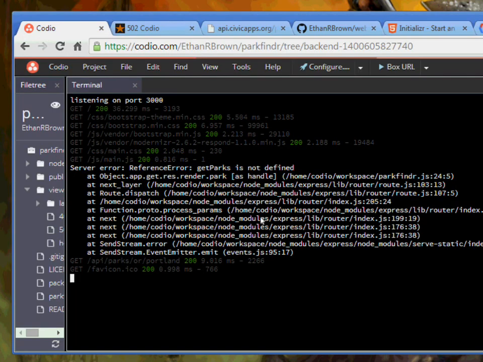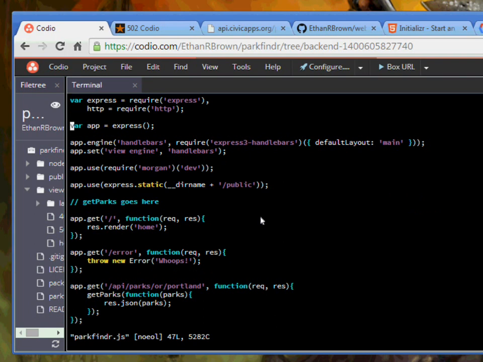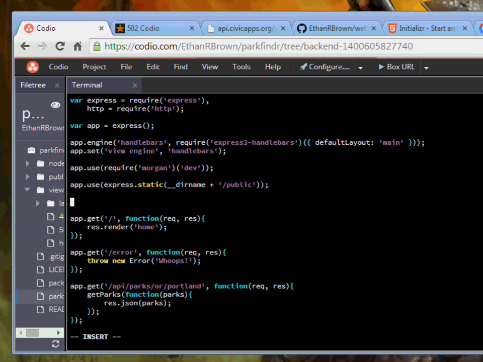So I'm going to stop my server. And here we have our little comment. We're going to do get parks here. So let's go ahead and create that. And again, for the interest of time, I'm going to cut and paste what we've already got.